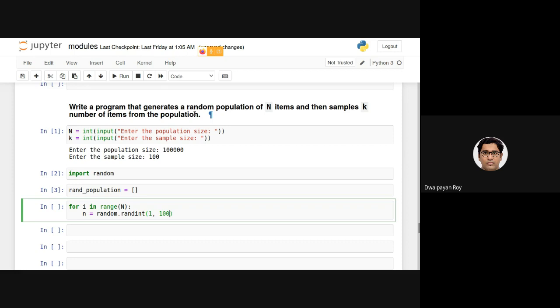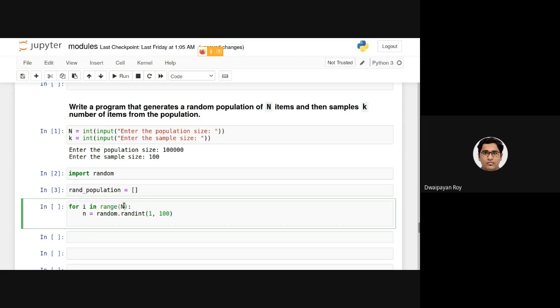Let me rephrase the problem once again. Write a program that generates a random population of n items and then samples k number of items from the population. Note that there is an extra restriction, that all these n randomly generated items will be between 1 and 100. So this will generate capital N random numbers between 1 and 100.